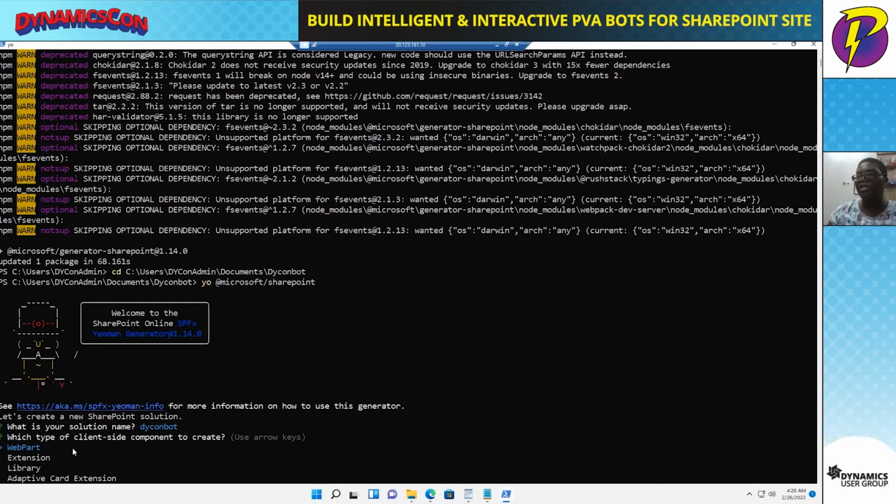Which type of client-side component do you want to create? The type is an extension. It is very important: it is an extension, because it's the SharePoint Framework that we're working with. Then, which type of client-side extension to create? We're going to use an application customizer. Use your arrow keys if it's not already selected. You can see that it's highlighted. Make sure you select that and press enter.